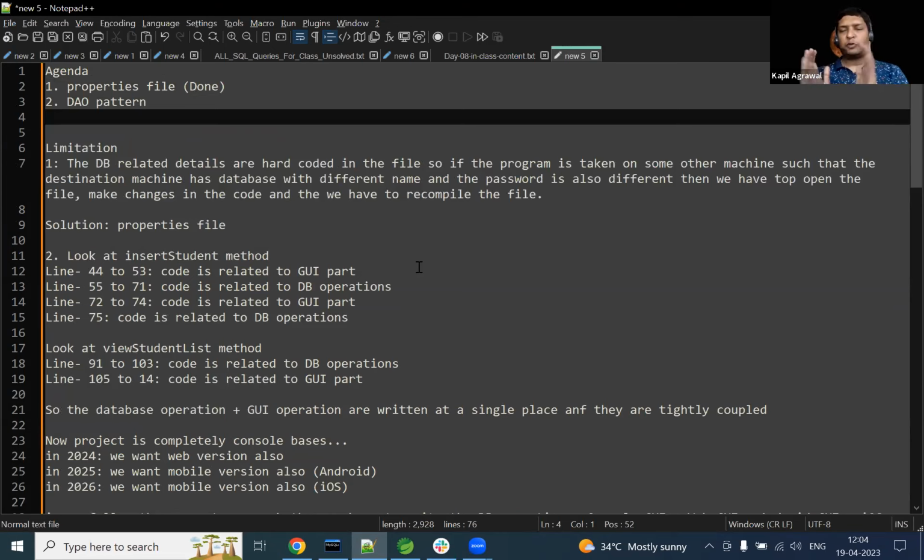So listen, what is the main source of problem? The main source of problem is a complete mix-up. What is the complete mix-up? The complete mix-up between the database related code as well as the UI related code. This is the main source of problem that we are fighting with. So the ultimate target is that we should create a separate layer for the database operation as well as for the UI layer. Then the problem will be solved.